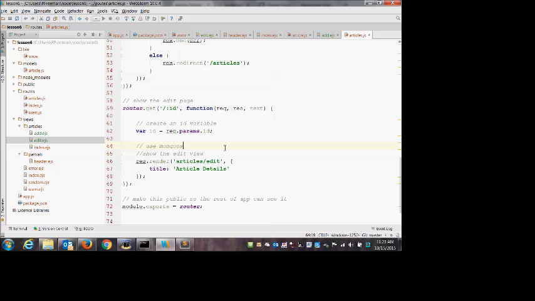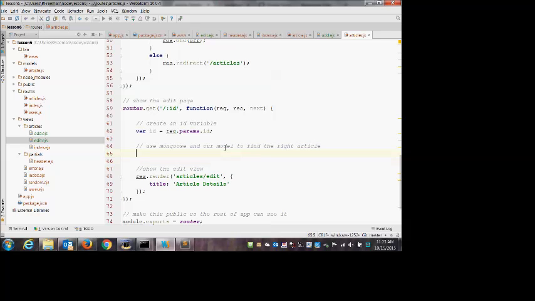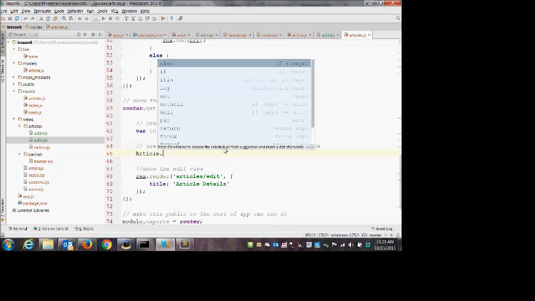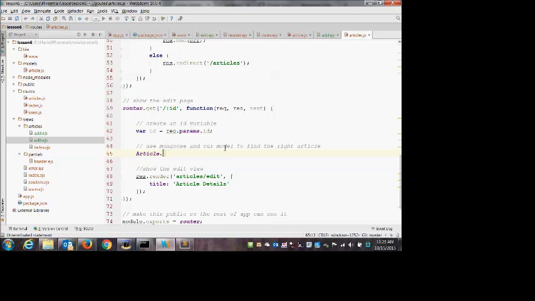So now we'll use Mongoose and our model to find the right article. Instead of calling find, I'm going to call find by ID. We'll pass in our ID value as the first parameter, and then we'll pass in a callback as the second. That will either give us an error back, or it will give us an object of type article that contains one and only one article.